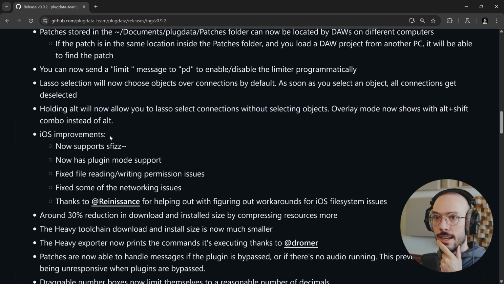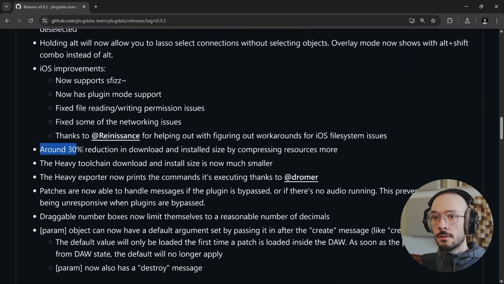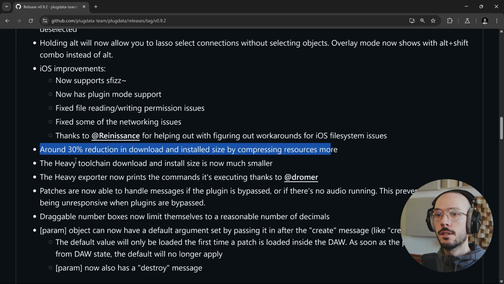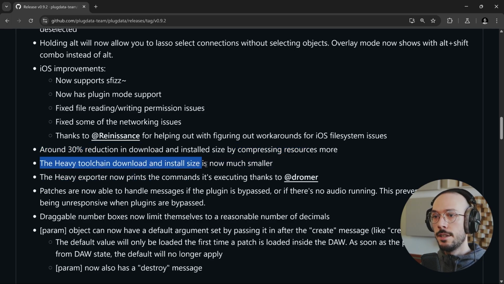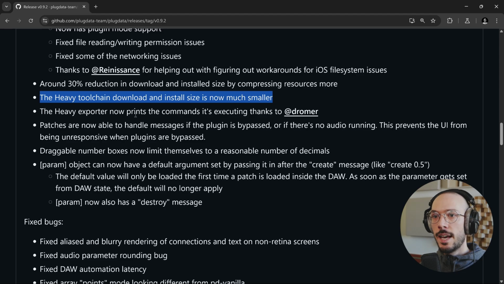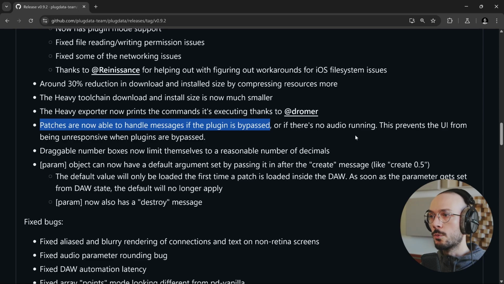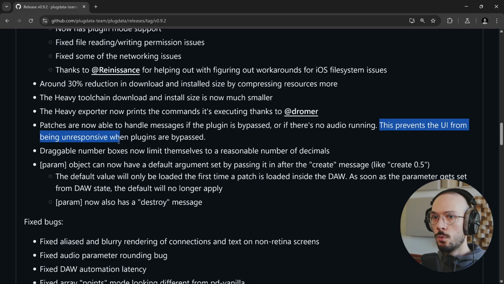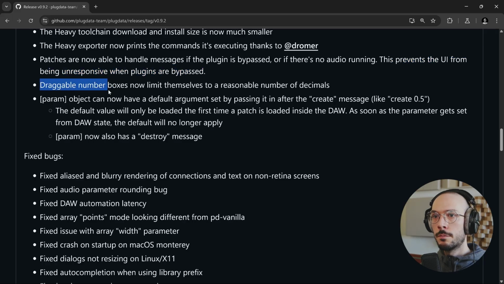iOS improvements. I have to admit that I've never used Plugdata on an iOS system. Around 30% reduction in download and install size. Great. The heavy toolchain download and install size is now much smaller. The heavy exporter now prints the commands it's executing. Okay. Patches are now able to handle messages if the plugin is bypassed or if there's no audio running. So control rate values are still working, and this prevents the UI from being unresponsive when plugins are bypassed. Okay. Draggable number boxes now limit themselves to a reasonable number of decimals.